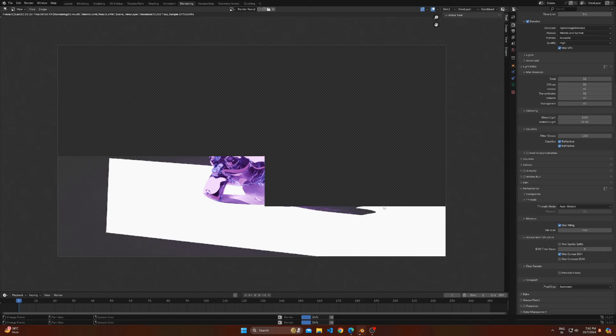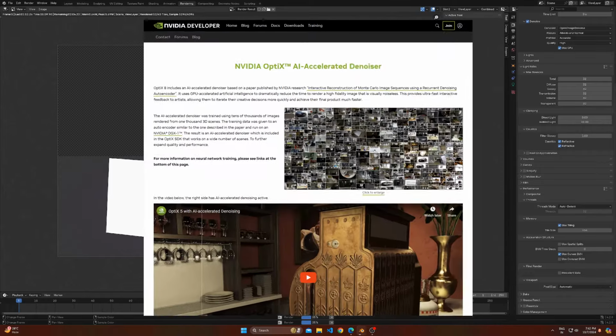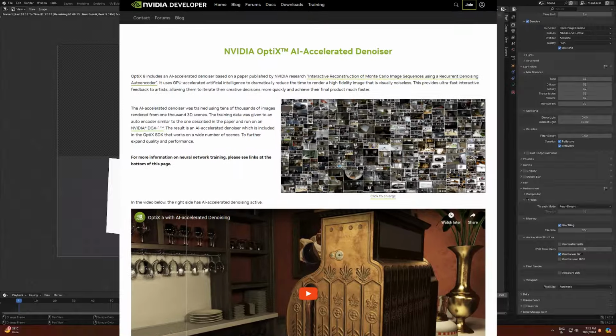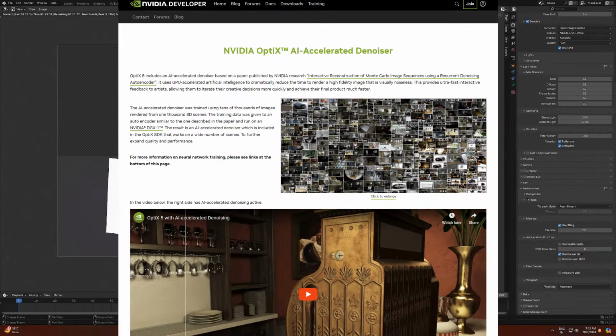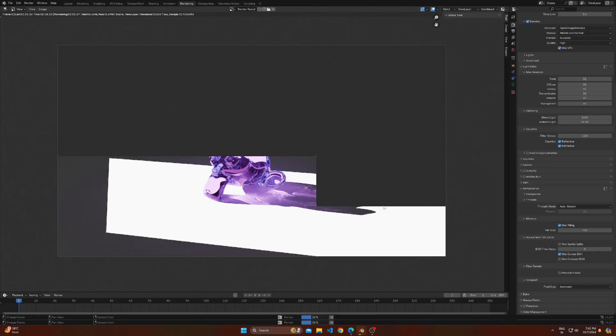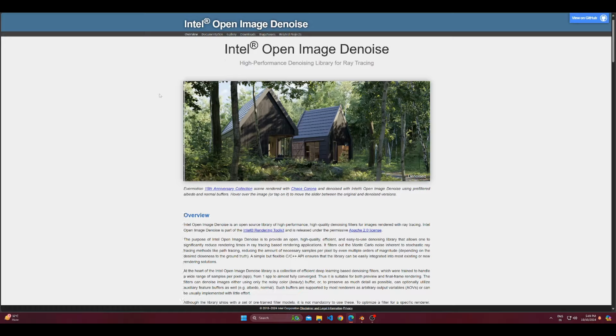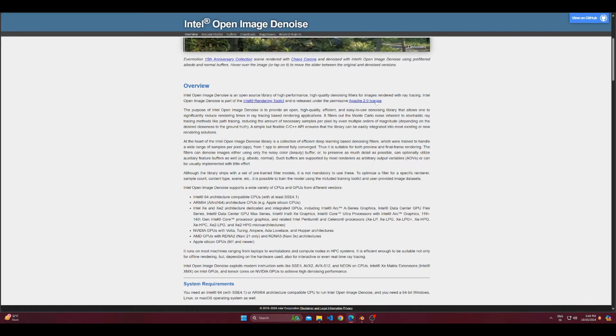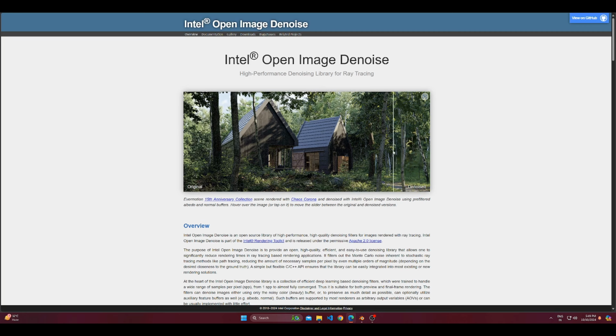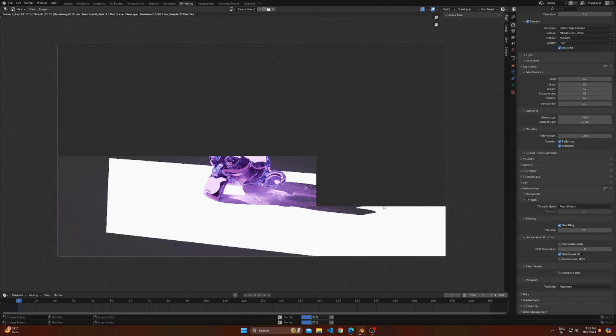Optics is an AI-accelerated denoiser that uses GPU-accelerated artificial intelligence to reduce the time to render a high-fidelity image that is visually noiseless. The denoiser is based on a paper published by NVIDIA Research titled Interactive Reconstruction of Monte Carlo... blah blah blah. You can look it up on Google if you want. It will take a long time to explain here. Whereas Intel Open Image Denoise is an open-source library of high-performance, high-quality denoising filters for images rendered with ray tracing. Intel Open Image Denoise is part of the Intel Rendering Toolkit and is released under the permissive Apache 2.0 license.